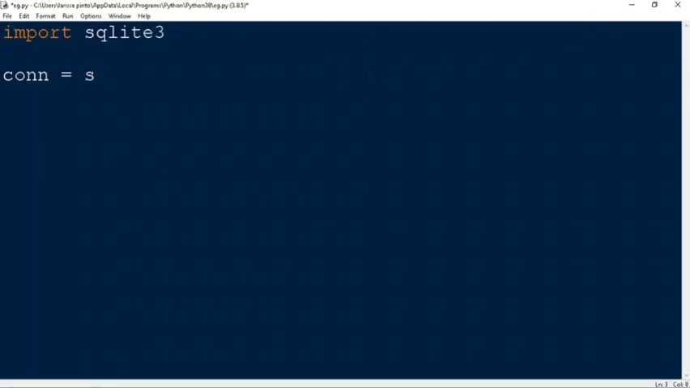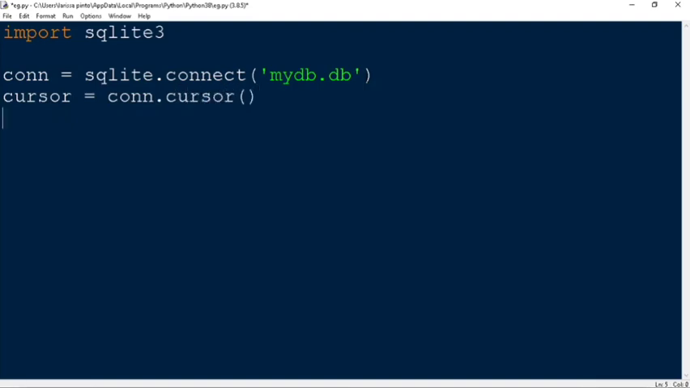So we import that package, sqlite3, and then we create a connection with the SQLite database. We write connection equals sqlite3.connect mydb.db. Now, if you don't have an existing DB, Python will create a new DB with this name for you in the same folder where you have this code of yours saved.